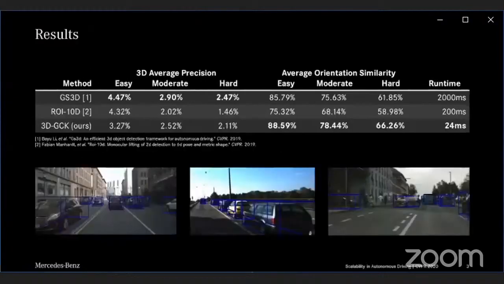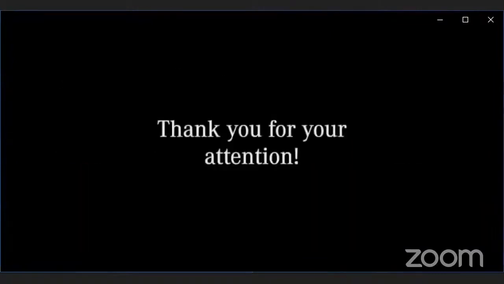We evaluated 3D GCK using KITTI and nuScenes benchmarks. Compared to other lifting approaches, 3D GCK achieves comparable results in both 3D average precision and average orientation similarity, and significantly outperforms current state-of-the-art methods in speed.